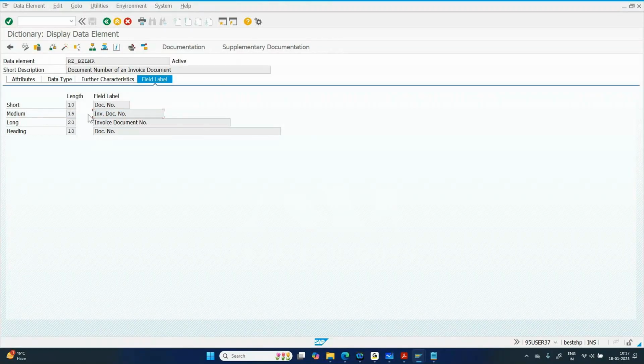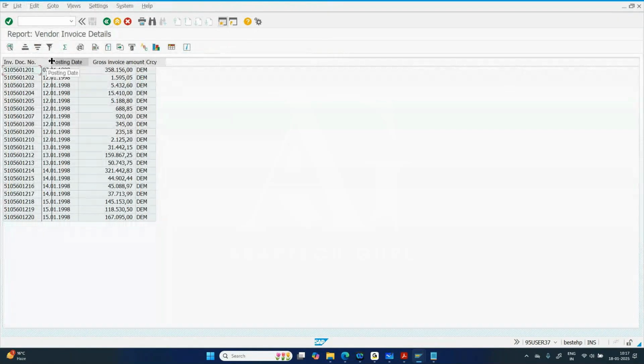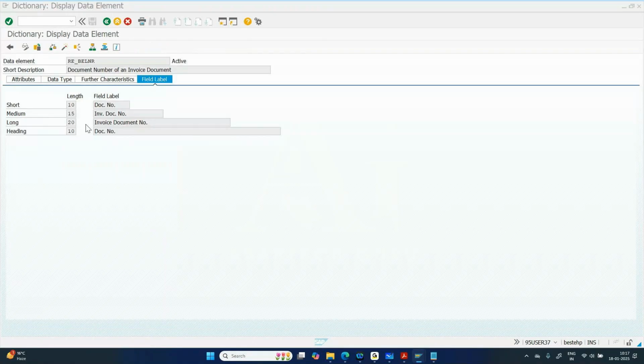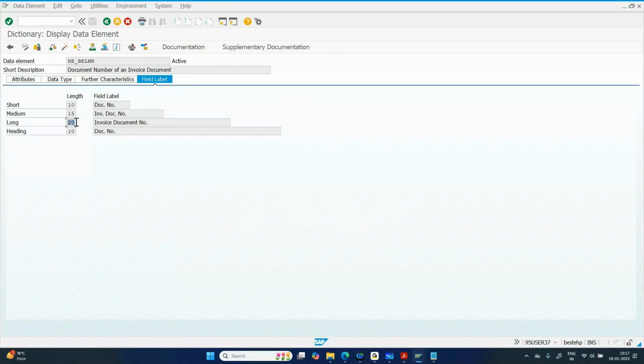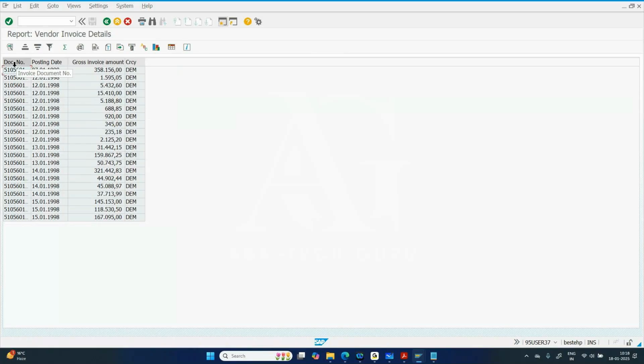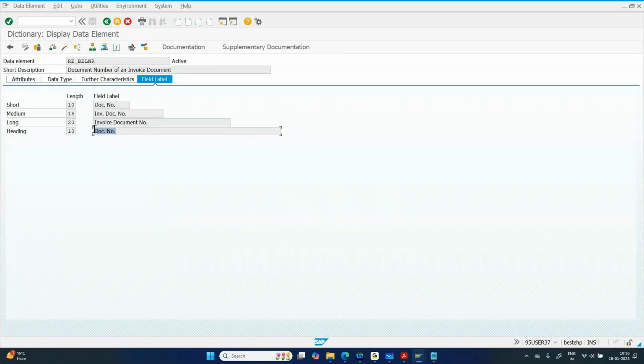If your column width is between 10 to 15 characters, it will take it from the medium. Now suppose I increase the column width, your label also gets changed. Can you see? It has changed to invoice document number, meaning your column width is between 20 to 25. So it is taking this one. Now if you make it short, the label will change. Can you see? Doc number. It is taking either from this or from this. So that's the reason you should provide all field labels.